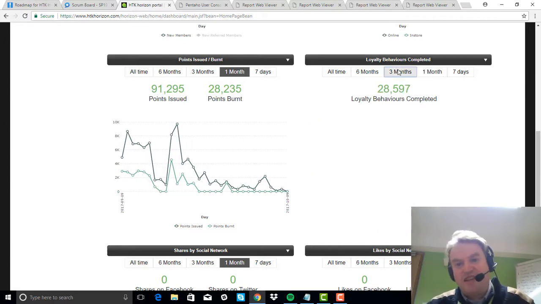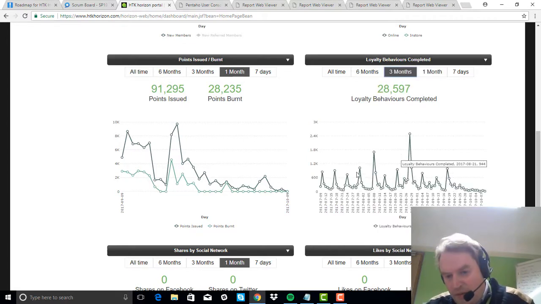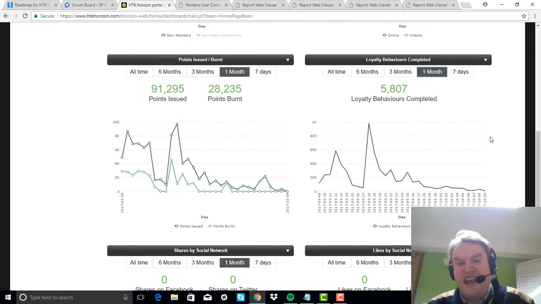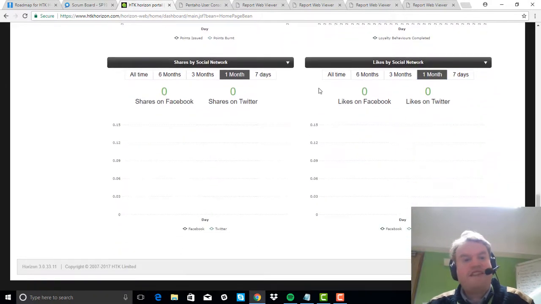Loyalty behaviours, so the things people have done to earn points. So are they engaging? Well, you can see there's quite a trend over time, and there's a bit of a spike around September, so it looks like people are on the whole engaging pretty well. And if this customer was using social, you'd see the number of social shares on Facebook and Twitter, and the number of likes on Facebook and Twitter.